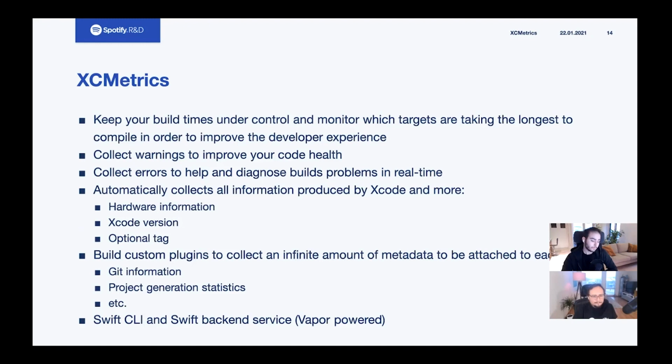Also, we support custom plugins, so your team can write an infinite amount of plugins to collect any type of metadata that you would like to attach to every build, such as, for example, Git information or project generation statistics. In this way, you can try to build a full developer journey and understand why some builds are taking more time than others, or why some developers are facing certain problems in their local repositories.